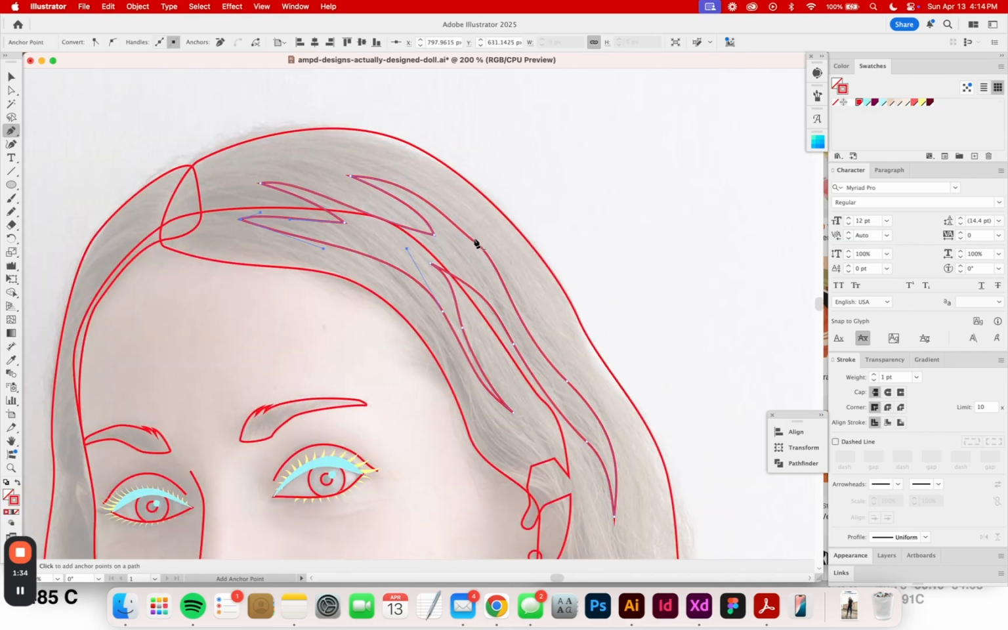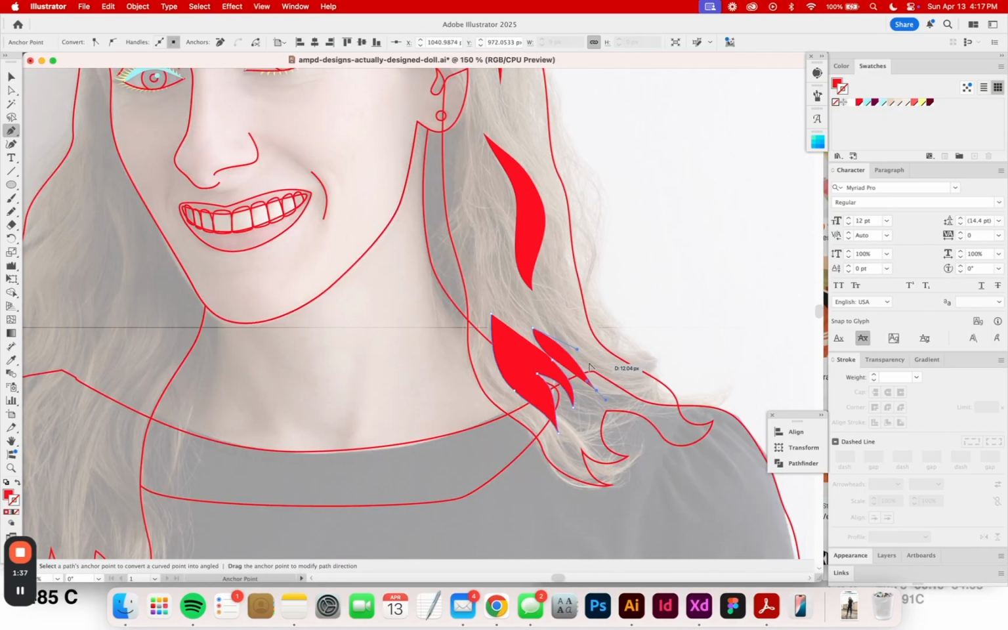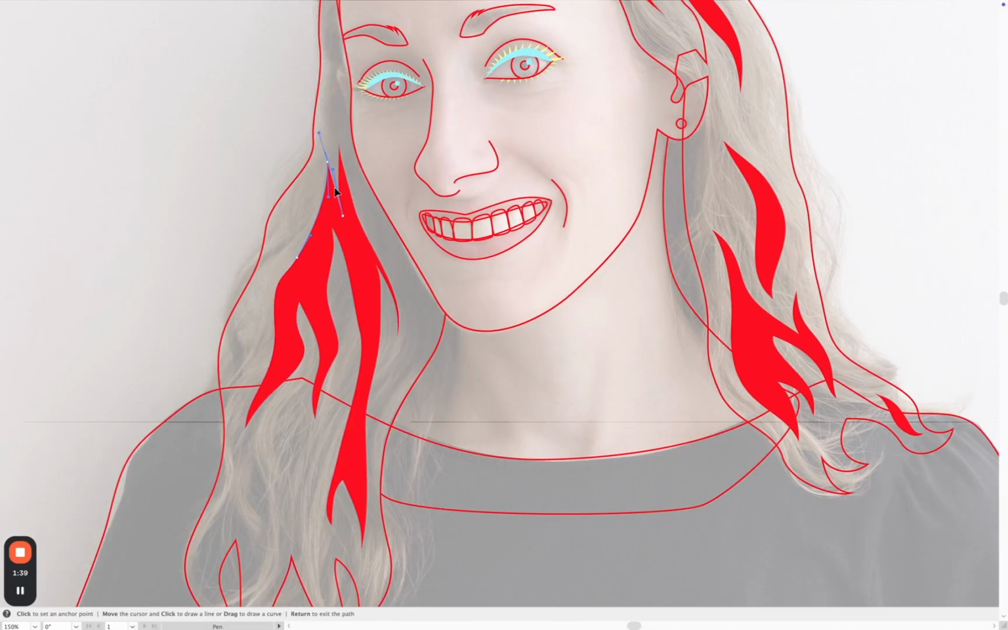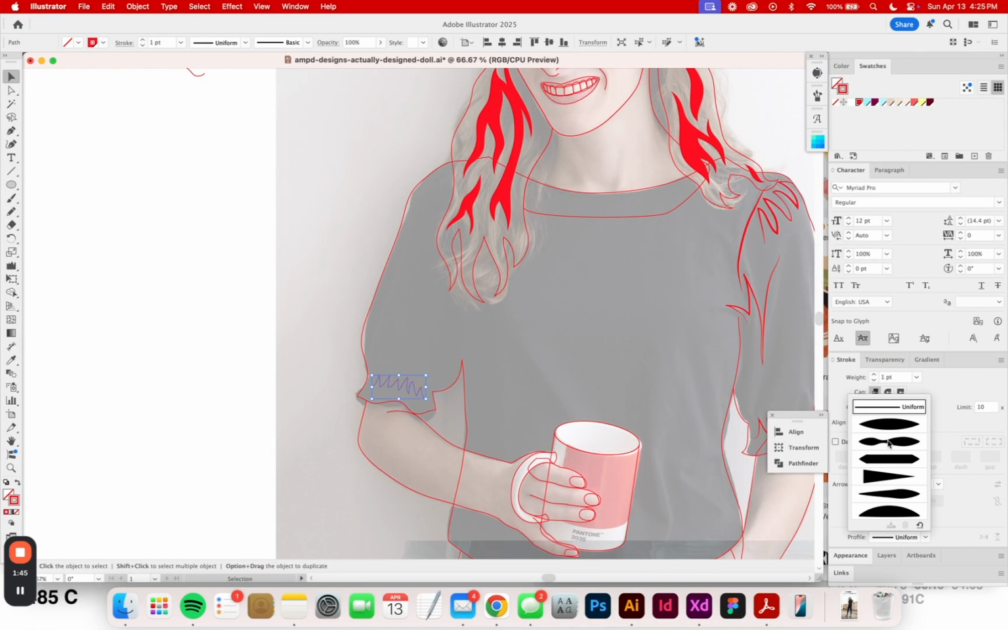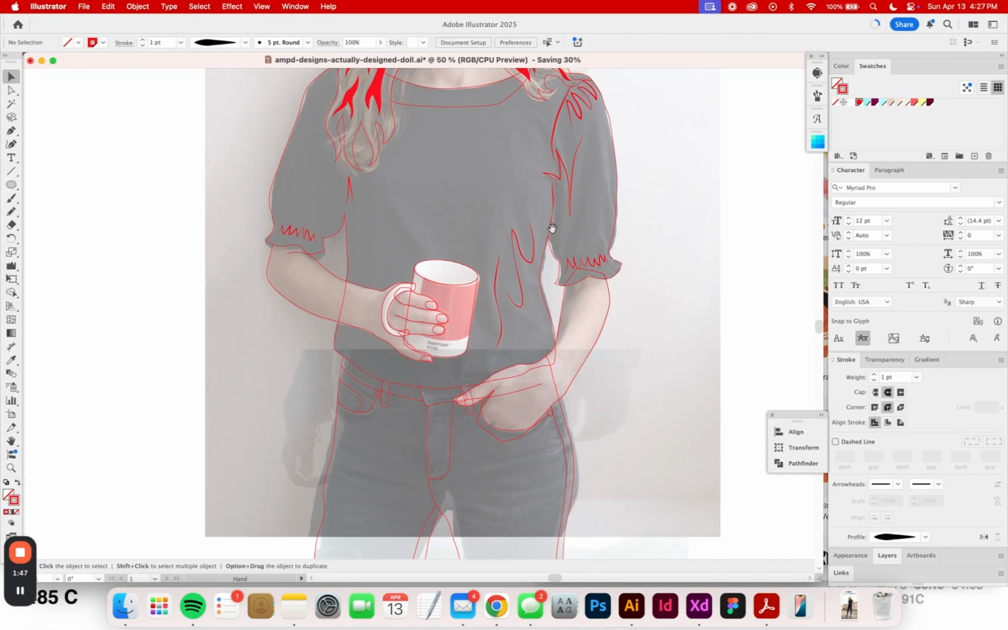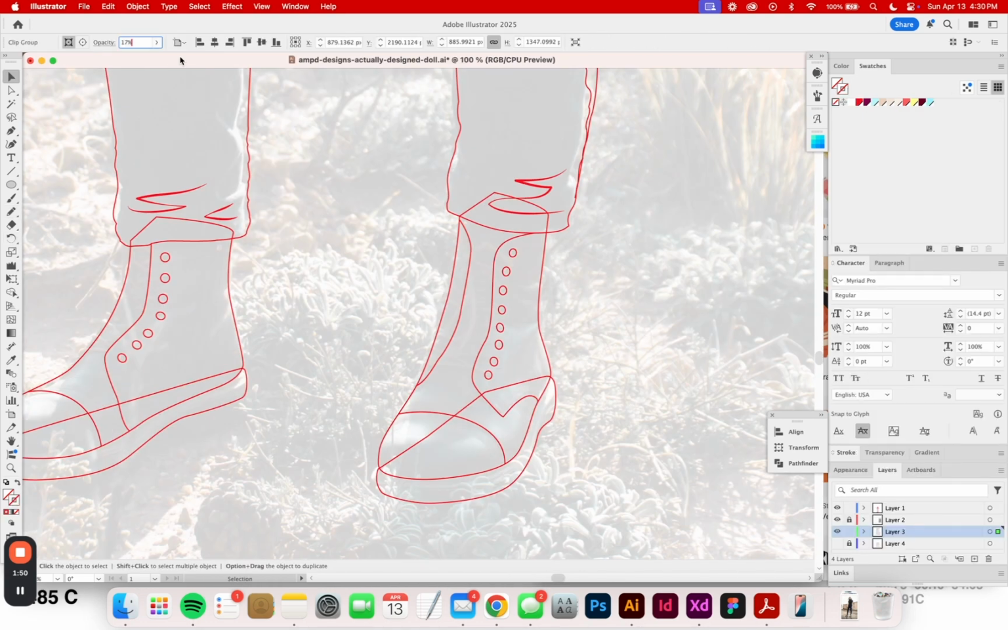I then added some highlights into my hair just to help it feel a little bit less flat. And I added some organic lines for the creases in my clothes and then changed the width of the lines. So again, they just feel less flat, a little bit more organic. And then I started coloring it in.